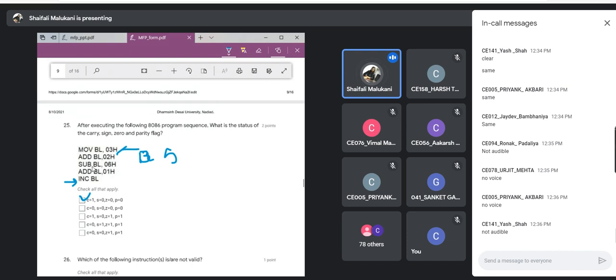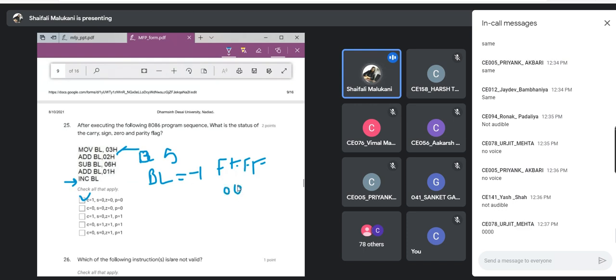Then now what you are doing is subtracting 6 out of BL. So now what is the BL value? BL is -1. What is the meaning of that? How will it look? It will look like FFFF. -1 is represented as FFFF, right? And then you are adding 1. So what will happen to this FFFF? It will become 0. And what will happen to the carry flag after this? The carry flag is 1 because you are adding 1 to this, right?